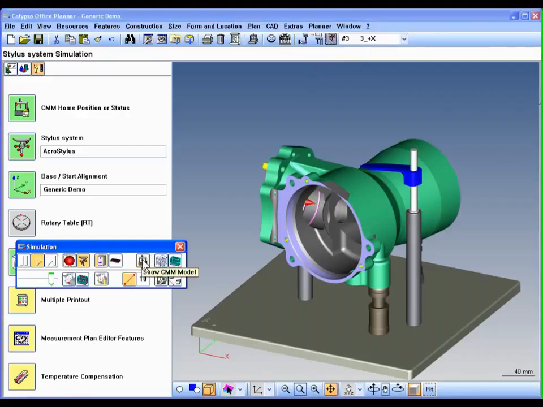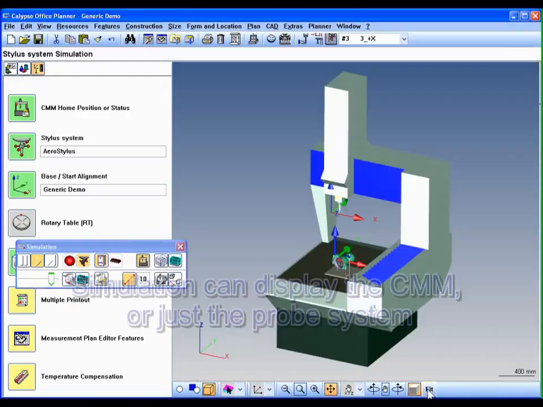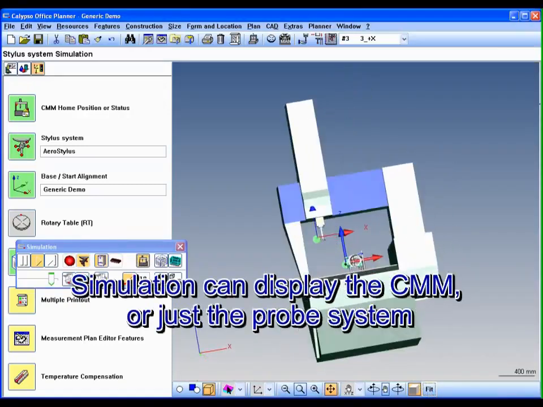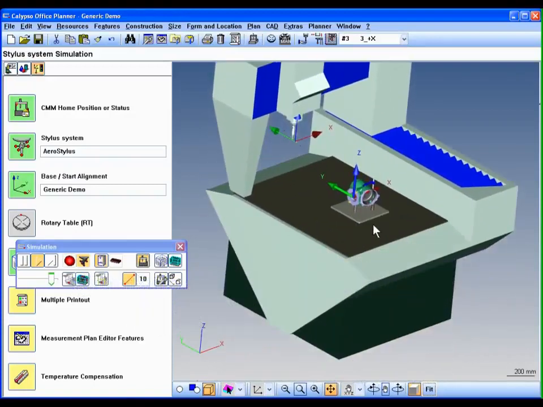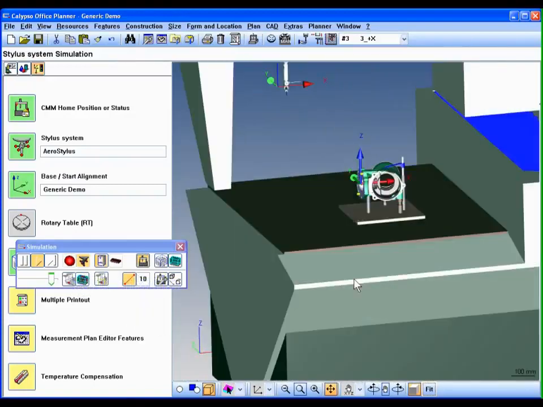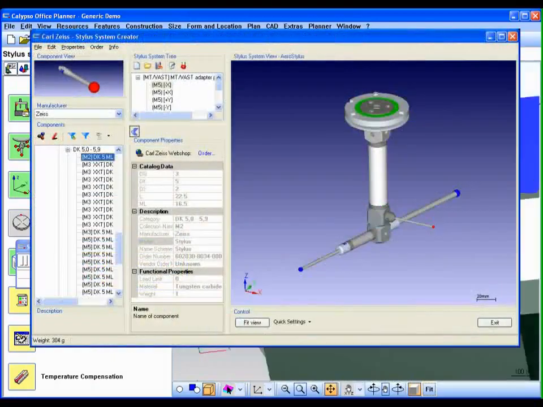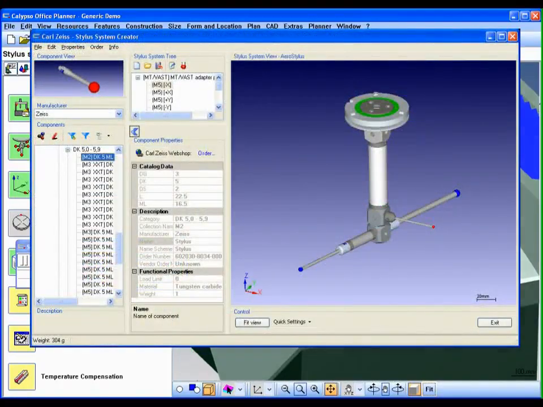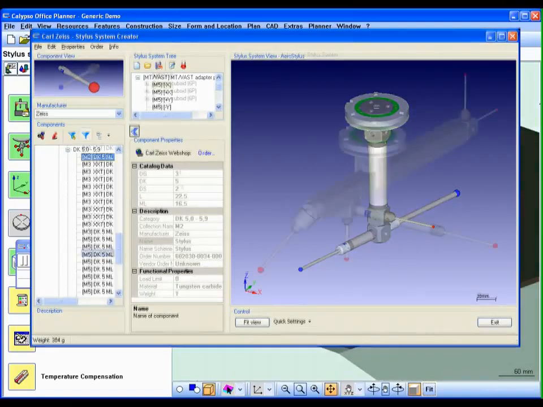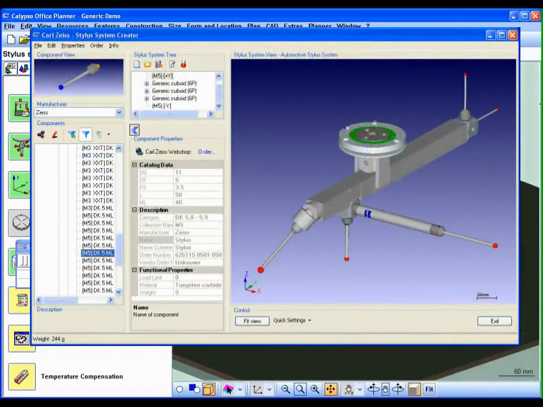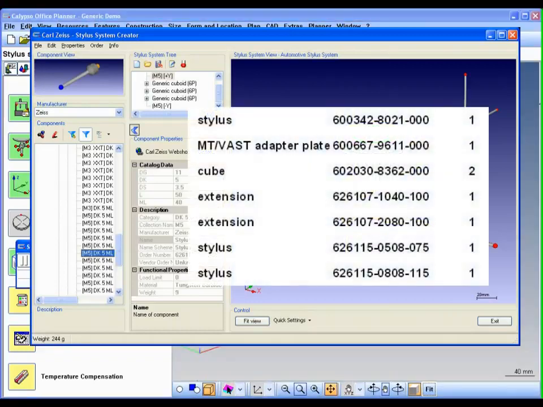Starting the simulation option, we'll be able to model not only the probing system but the CMM as well. The Calypso simulation option also comes with the Stylus System Creator. This contains the entire Zeiss stylus catalog, as well as the ability to use generic or special order styli. Once complete, a stylus system list is created.